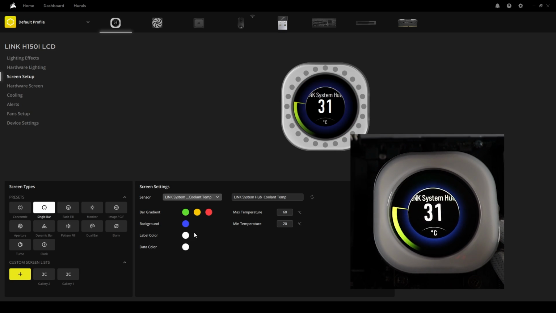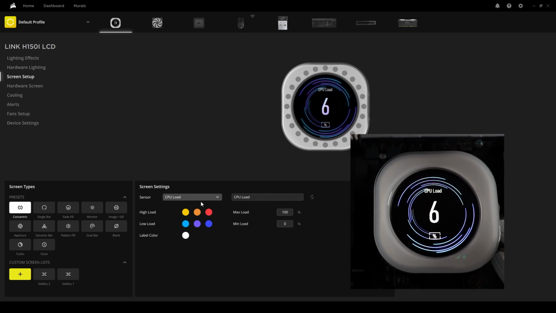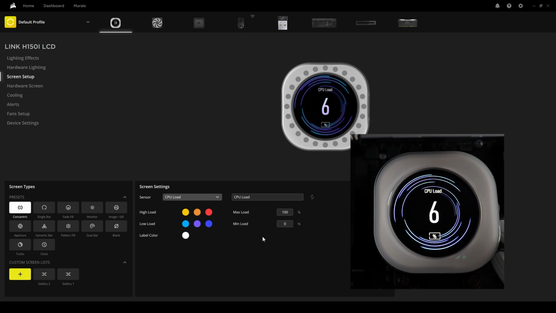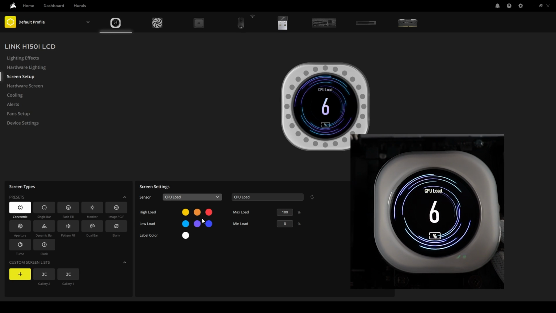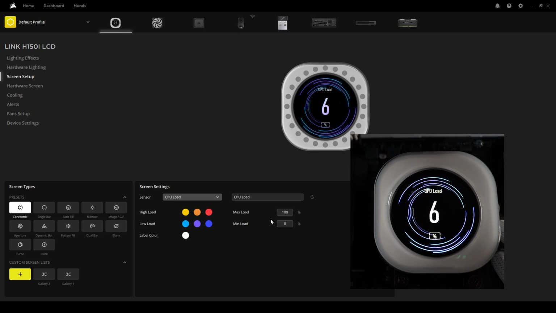Single bar over here. Now, all of these are going to be a little bit different, like the bar gradients, background. It changes the setup for the colors and things like that. And of course, you can change the name on all of them. And depending on what sensor you choose, it's going to change the parameters that you can change. Like for CPU load, it's going to be max load and minimum load. And of course, that's going to dictate which colors get set.